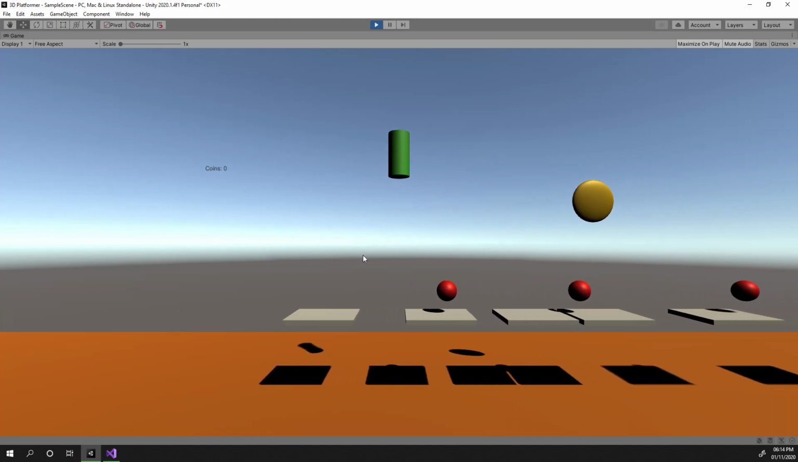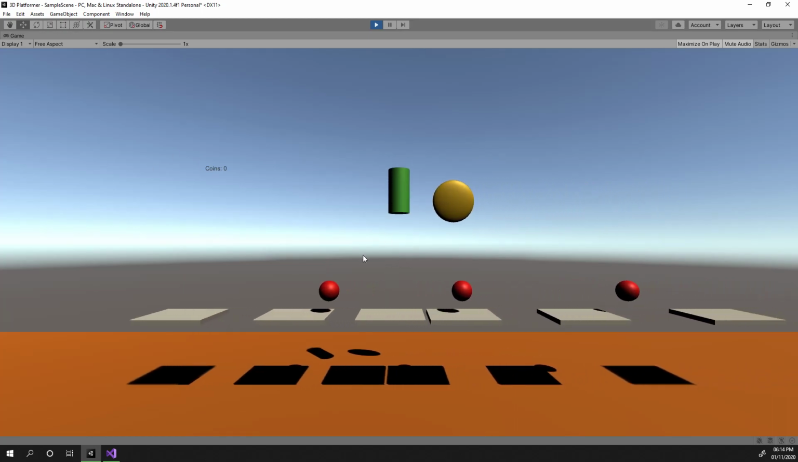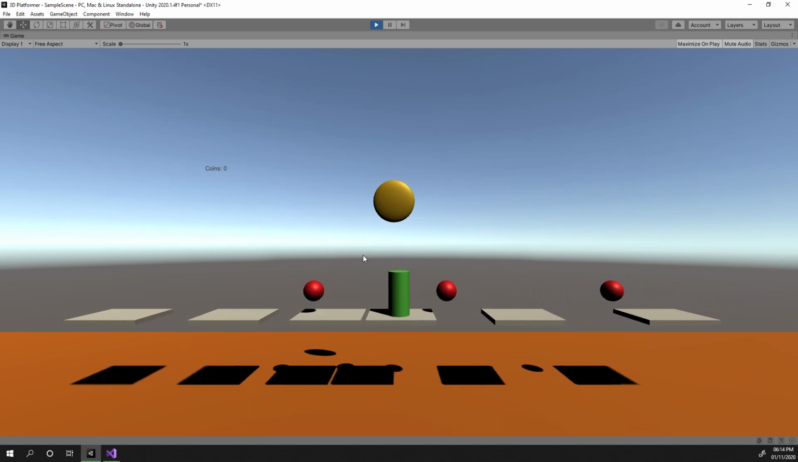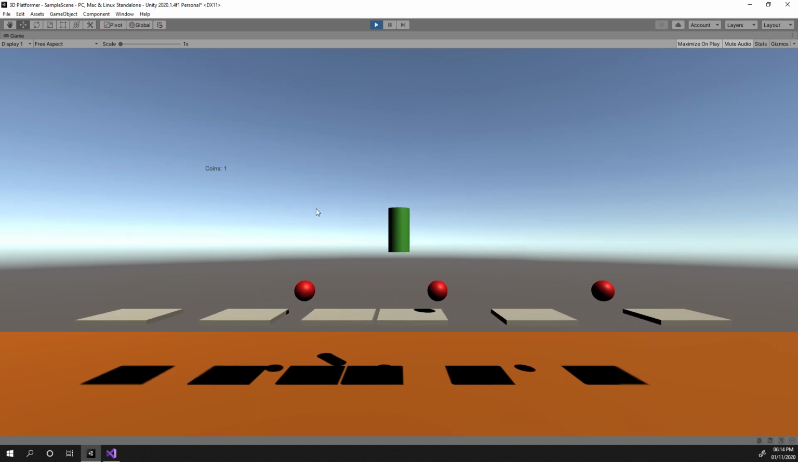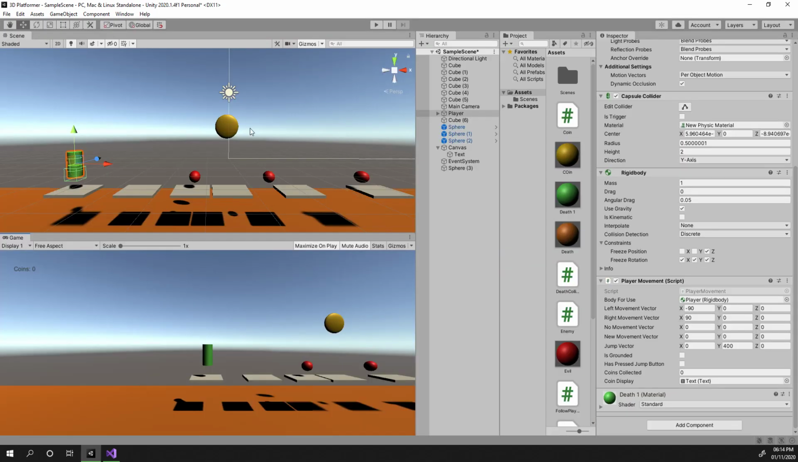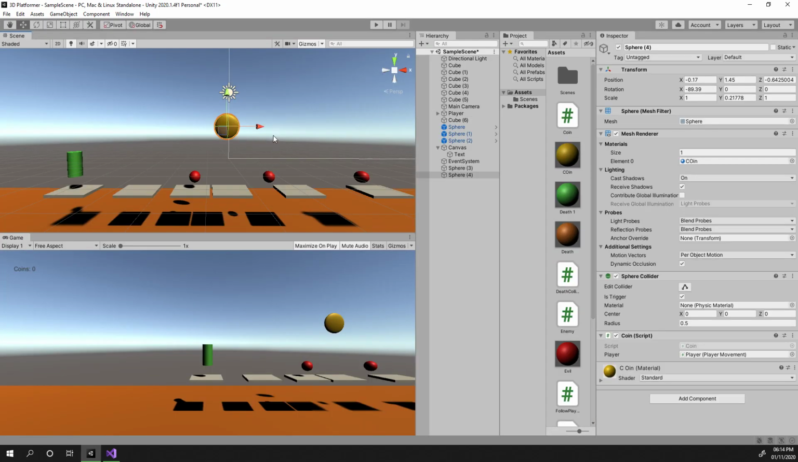Coin 0. Uh-oh, can I avoid getting killed by these orbs? And now our coins value has increased to 1. All we have left to do is add a whole bunch more coins.